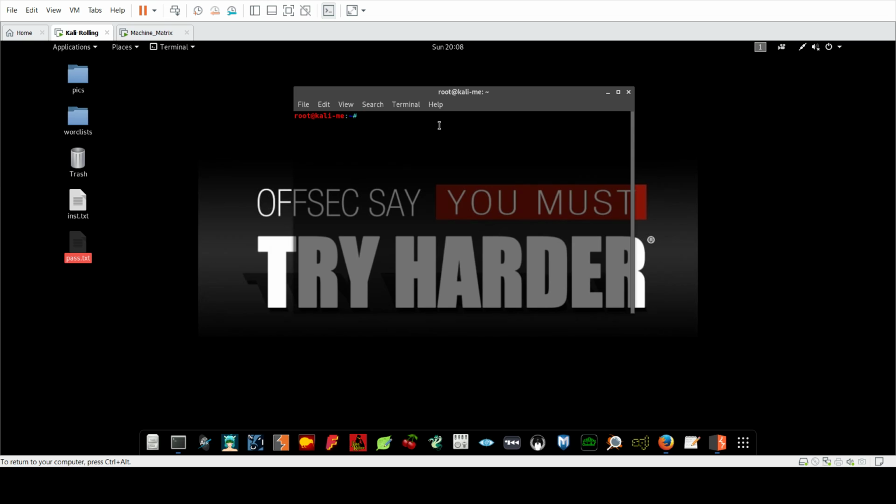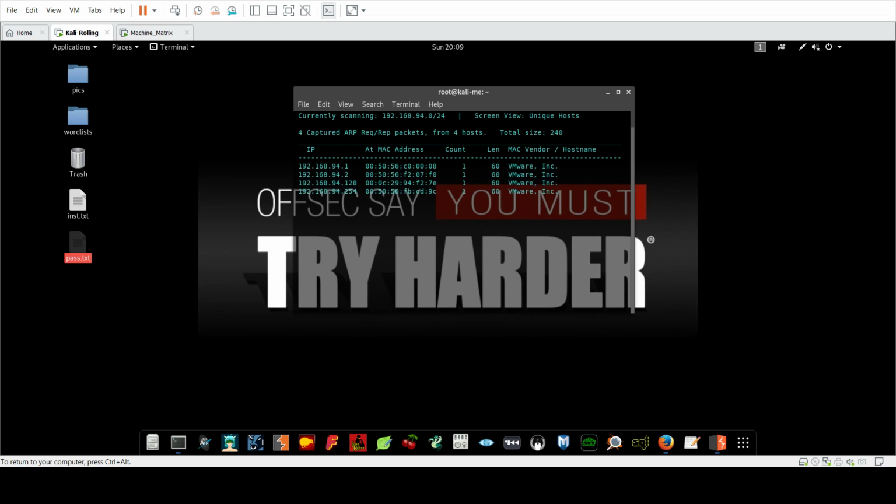All right. So we can use netdiscover for this. -i for the interface, and -r for the network range, which in my case is 94.0.24, and we hit enter, and we wait until all of the IP addresses on the same network are populated. So in my case, the machine IP address is this one over here.